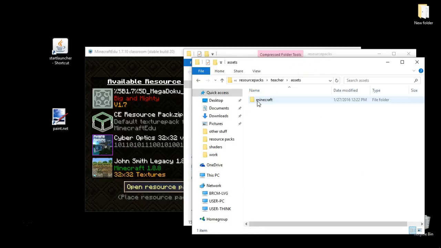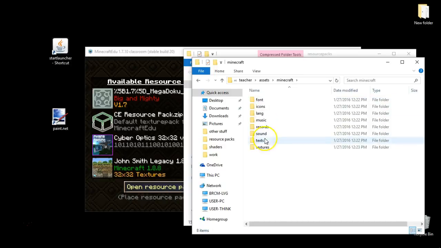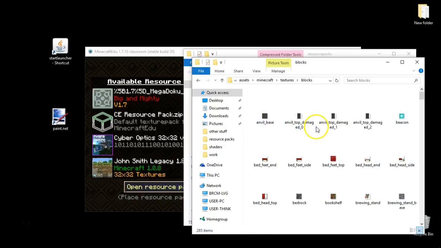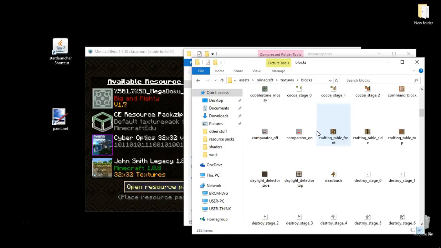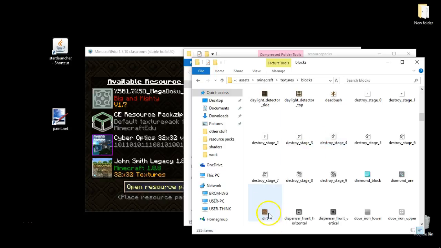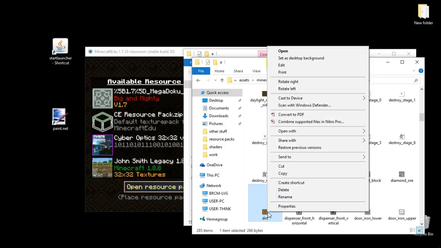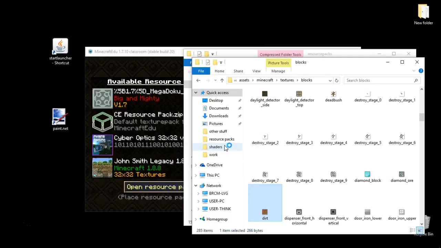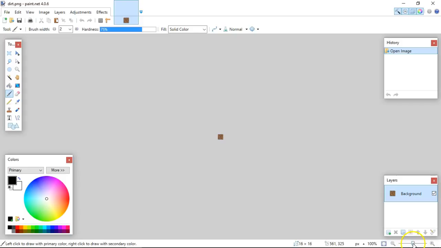Now we will need to navigate to the file that we want to customize. Double-click Assets, double-click Minecraft, double-click Textures, double-click Blocks, and locate the Dirt file. Right-click Dirt and select Open With. Select Paint.net. You want to make sure you select Paint.net because Paint does not support files that have clear backgrounds or invisible backgrounds.